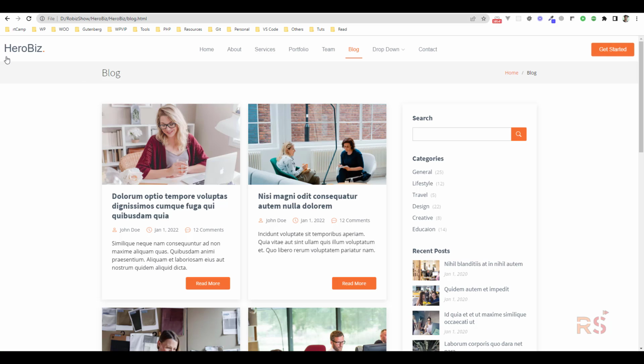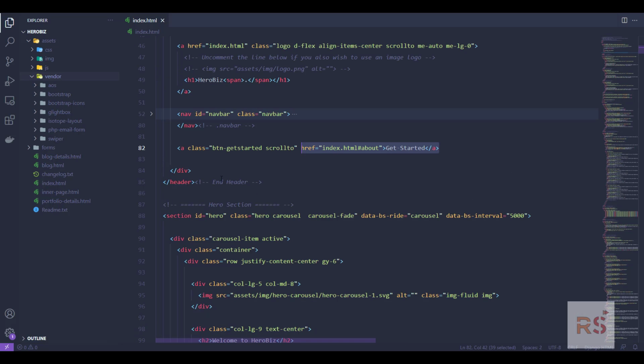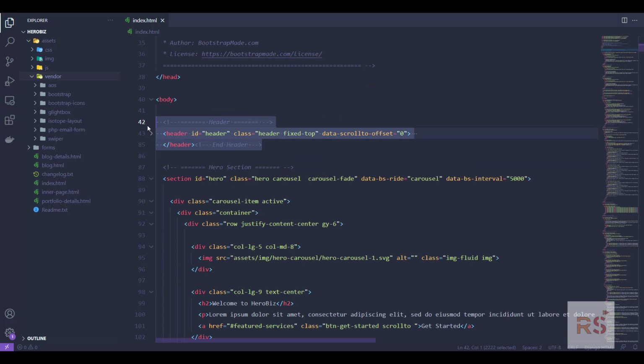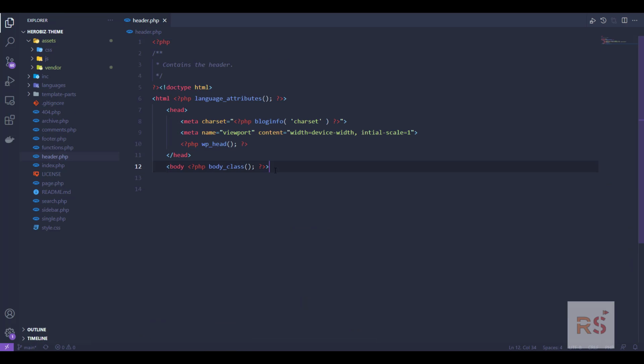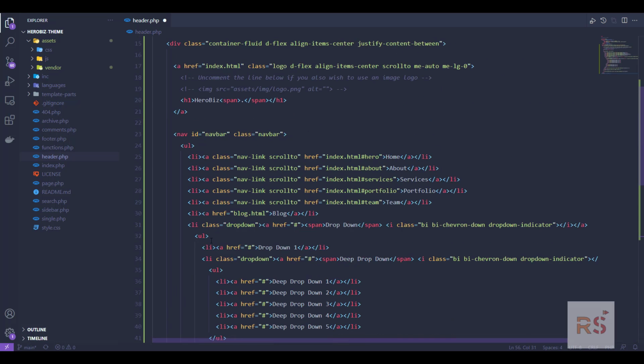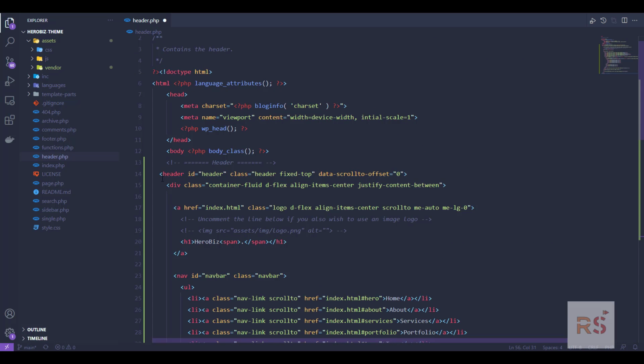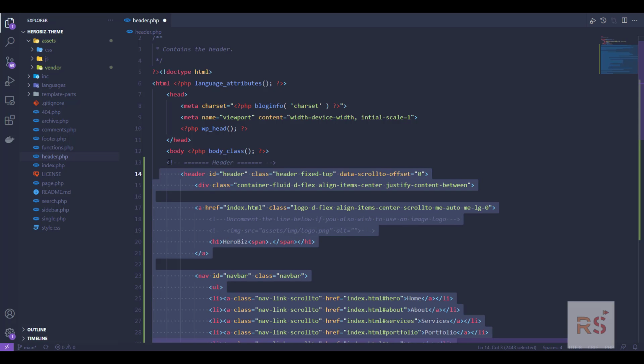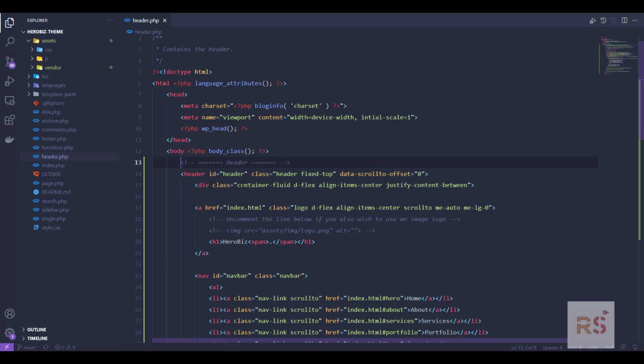In order to have these things in our theme, we can just copy it and paste it into our header, after the body tag. Let's do some formatting, like so, and add another tab. So this is the header part.